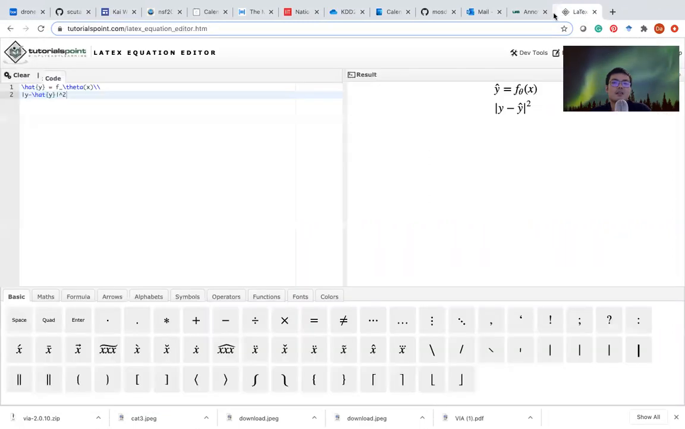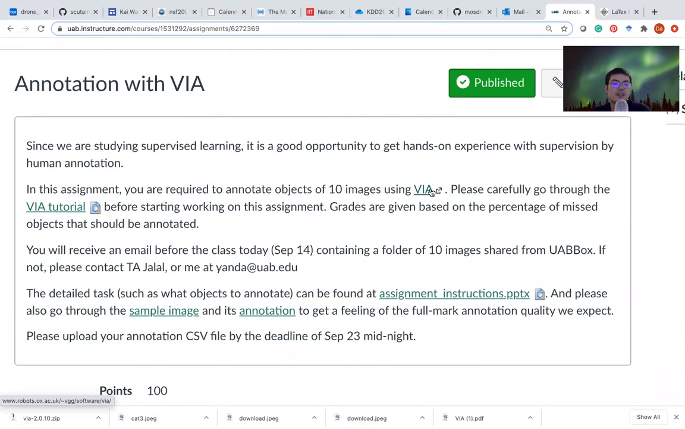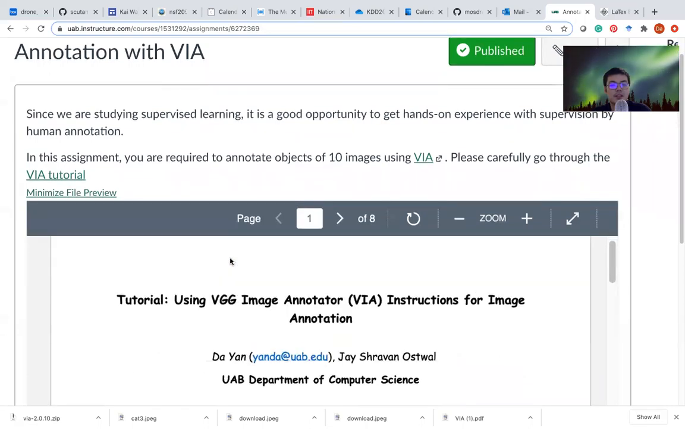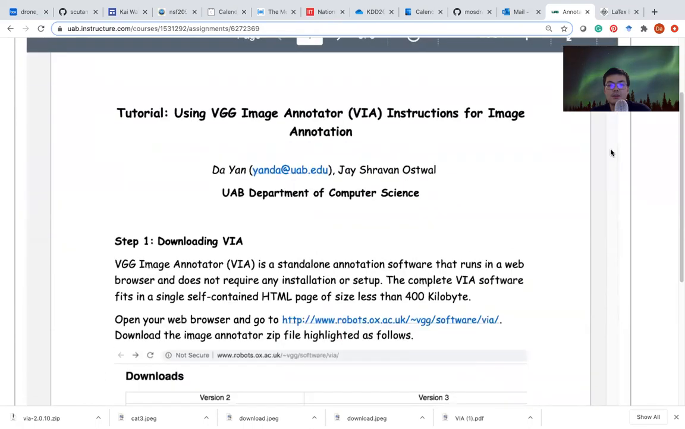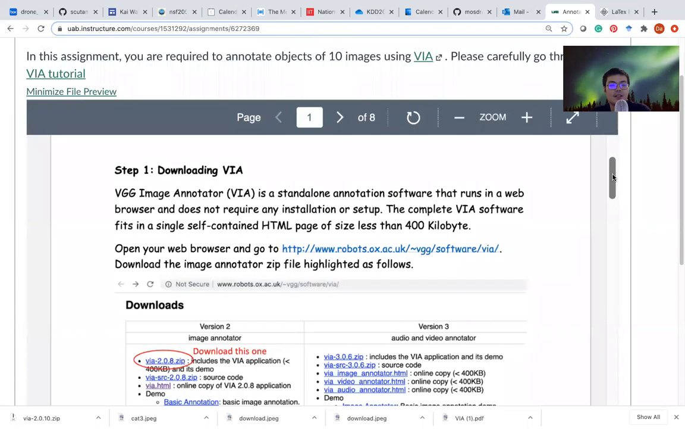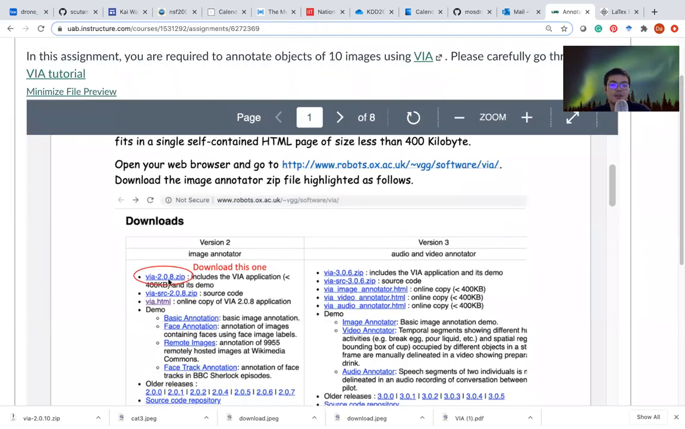So basically, this is VIA. If you click, you will see this file. We do provide a VIA tutorial, so you can easily download it. This tutorial tells you everything. But unfortunately, it's an older version. I think by the time we prepared it, it's not version 10, it's 8.